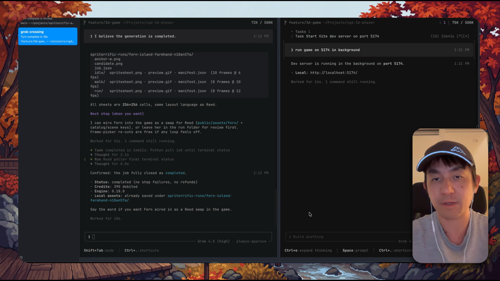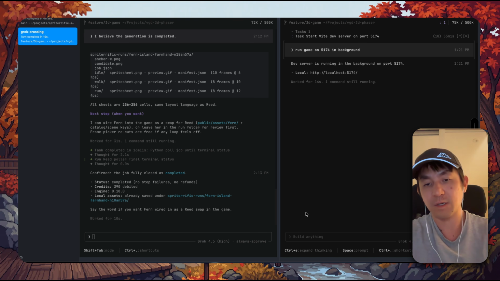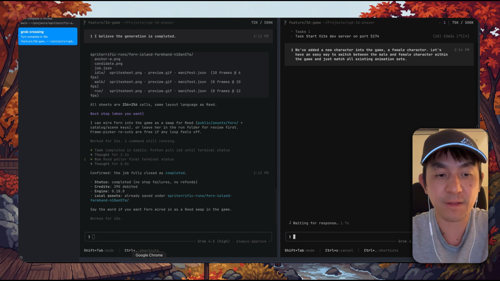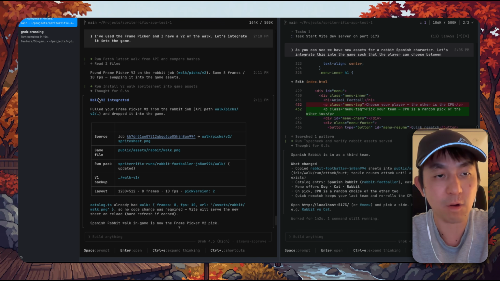And what I'm going to do, I'm going to say, we've added a new character into the game, a female character. Let's have an easy way to switch between the male and female character within the game and just match all existing animation sets. Okay, all right, so that's what I'm going to kick off in the Animal Crossing Lite game. And let's just see here. And you can see Walk V2 is integrated.